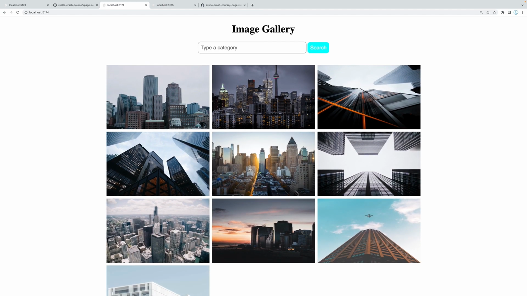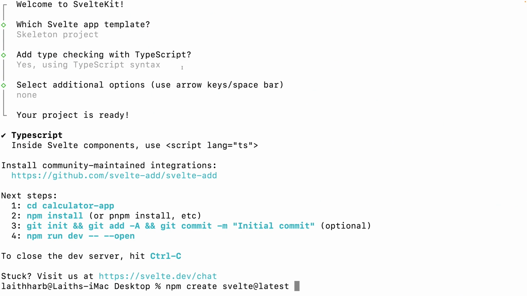So what this is doing is it's hitting an Unsplash API with a specific term, and we're getting back a response, and we're rendering that response on our Svelte application. So let's go ahead and build this out, but first we need to create a Svelte app. So let's go to our terminal.